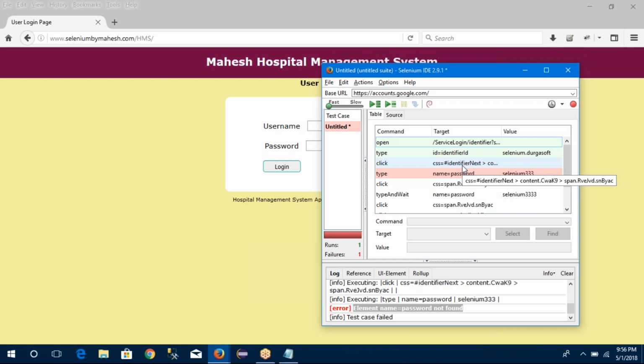So this concept is called synchronization. Synchronization means we have to provide a wait to the tool. I need to give the instruction: please wait some time, 1 second, 2 seconds, 3 seconds, until the element is available. Otherwise, the tool won't wait. After clicking on the next button, if the password is available, I can type the data. Otherwise, I can stop the execution. So that concept is called synchronization, to provide wait to the tool. What do we have to do?